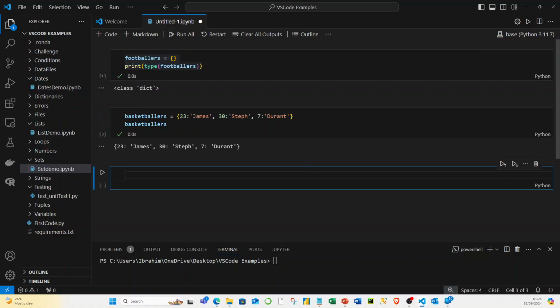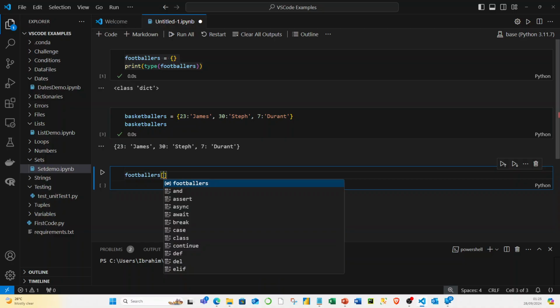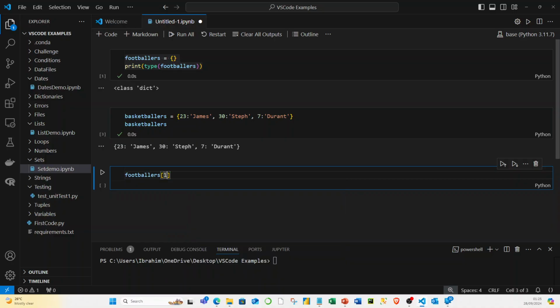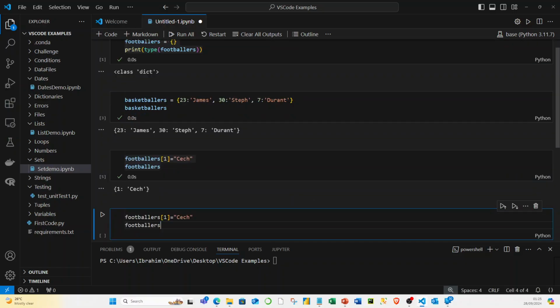Just go in here and say footballers. They will also have jersey numbers, so I can say jersey number 1. That's going to be my key. I'm biased towards a particular football team, so I'll put Check in there, and it says accepted. If you want to verify that claim, you can display footballers, and you should see 1 as the key, Check as the value. We can repeat the same process for a few more footballers.